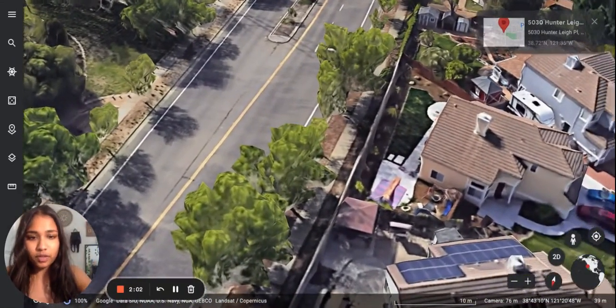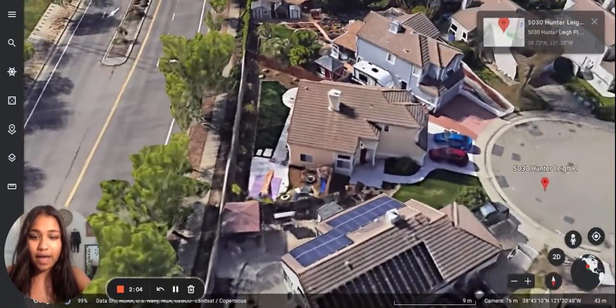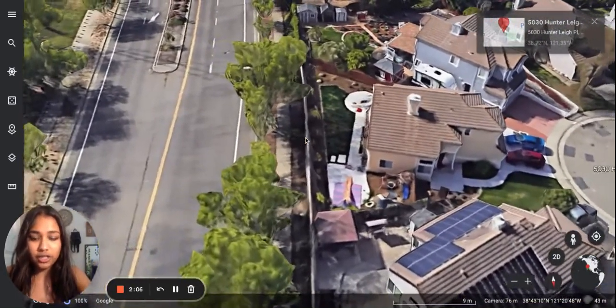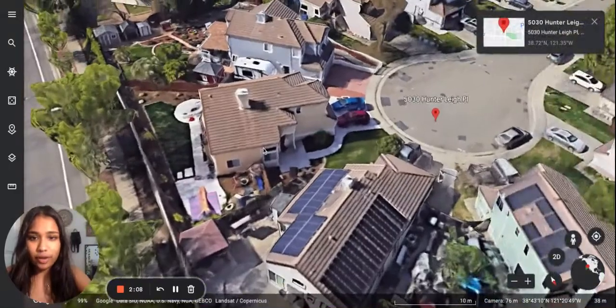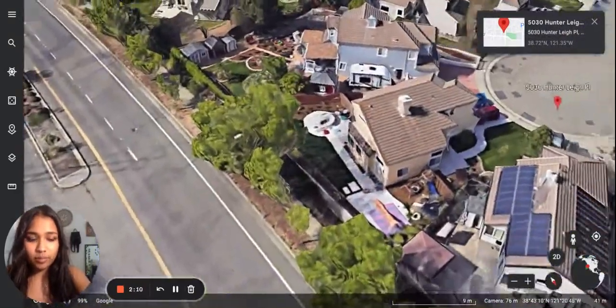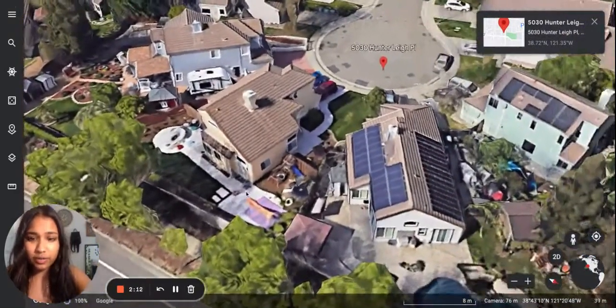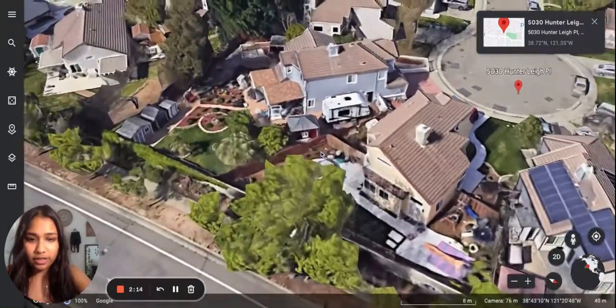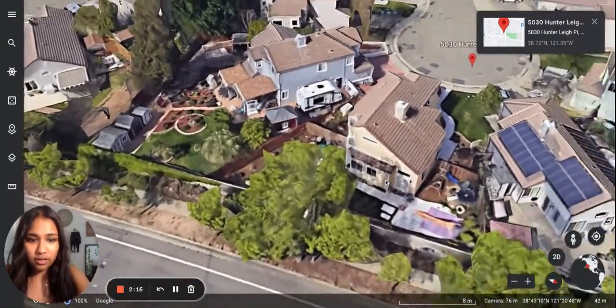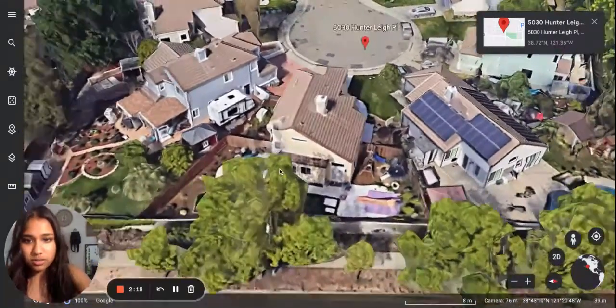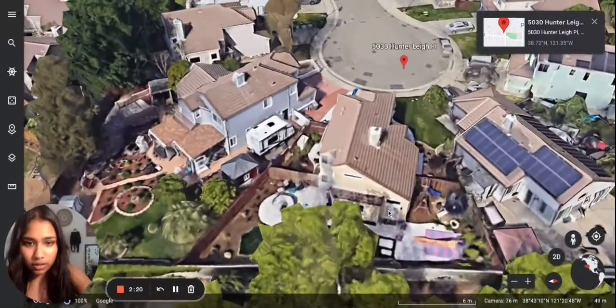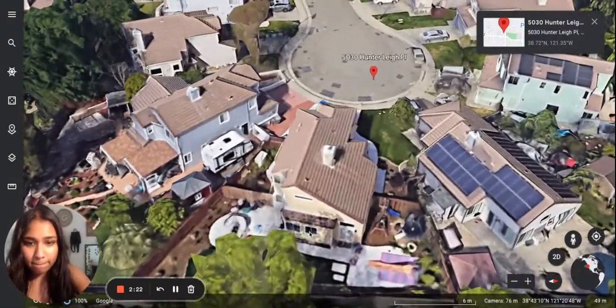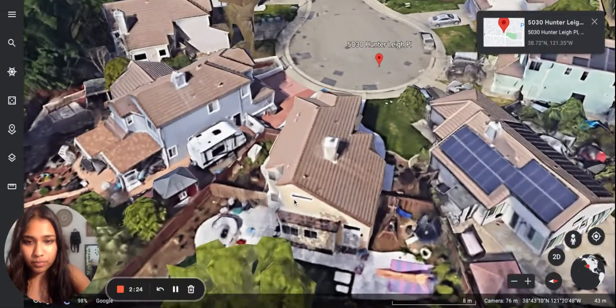To rotate, at least using a Mac, you press Option and then use the left or right arrows. For Windows, I would assume it's something similar, could be a different key like Alt. So, okay, here's the back of the house.